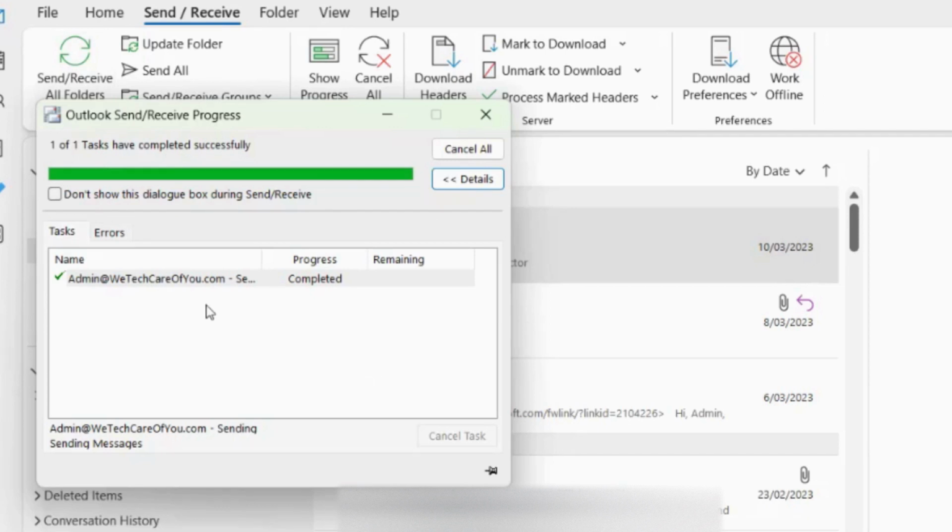There you can see it's successfully completed the send and receive, and that is one of the ways that you can fix that issue. I hope this video helped.